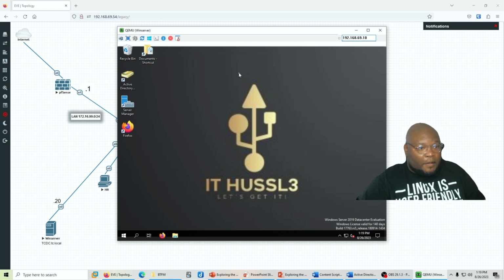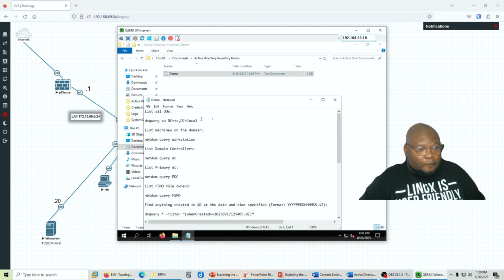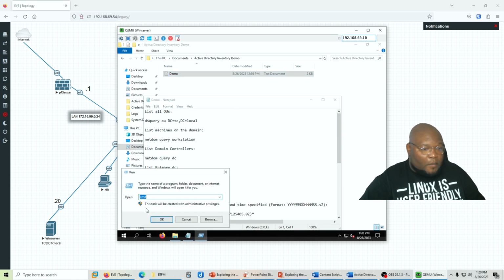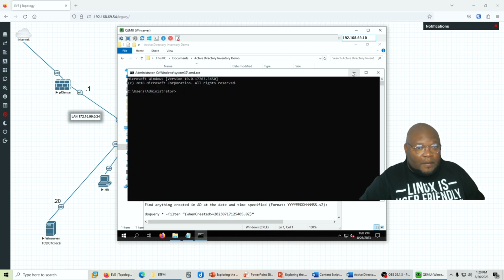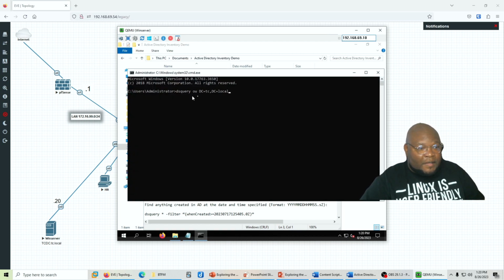Okay, so we're gonna go ahead and hop into the demo. Gonna open up a command prompt. So the first item we're gonna do is list all the OUs on the domain. So this is dsquery ou, then DC=tc,DC=local, because the domain is tc.local. All right, and so these are all the OUs that are currently created. So we got domain controllers, domain users, security groups, and domain computers.